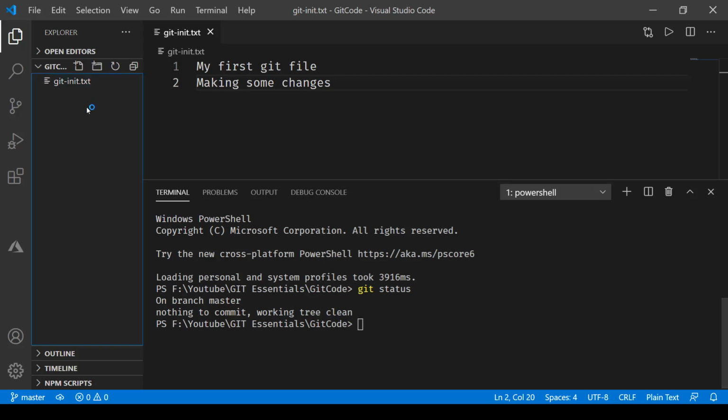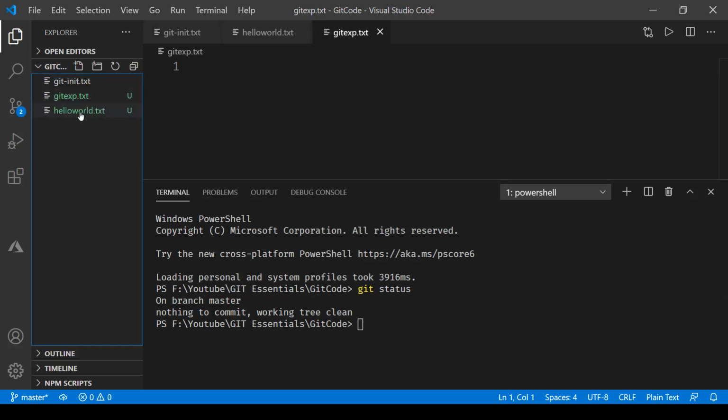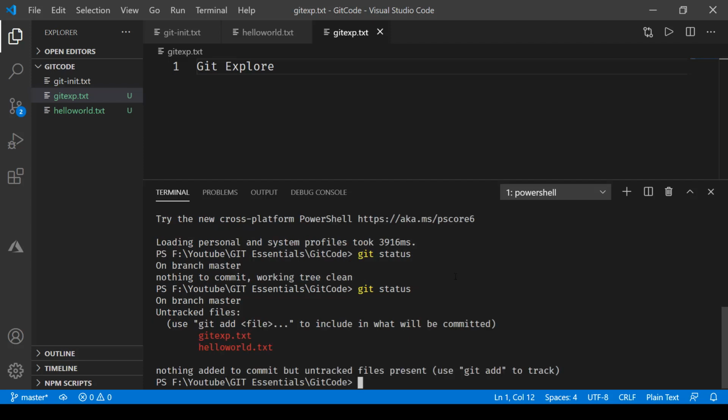Now, if I go ahead and add a couple of files over here. So here I've added two new files, gitexplorer.txt and helloworld.txt. Let's go ahead and add some content to them as well. Now, if I run the status command again over here, git status, you will see that this time the response is a bit different.